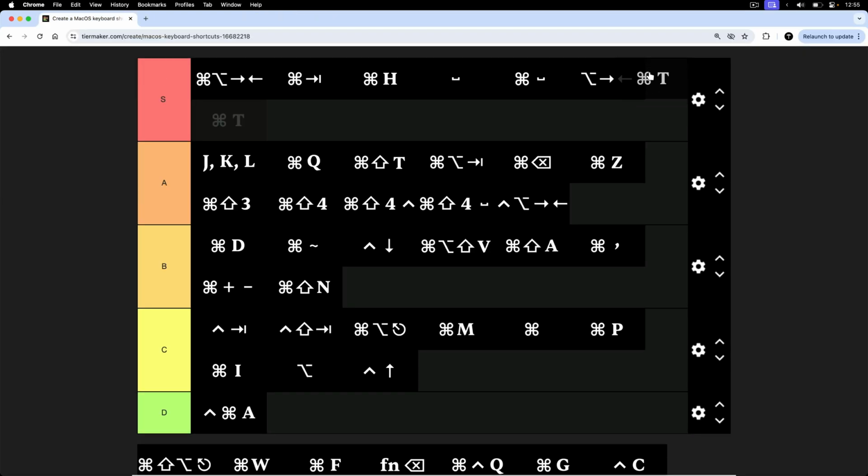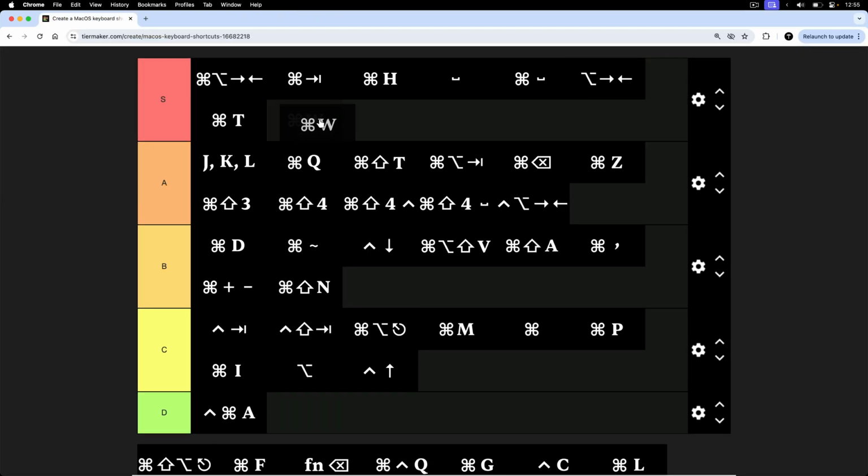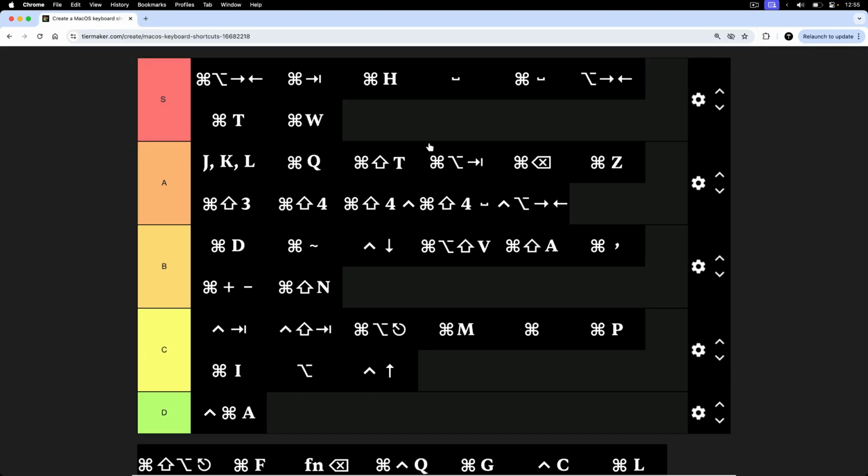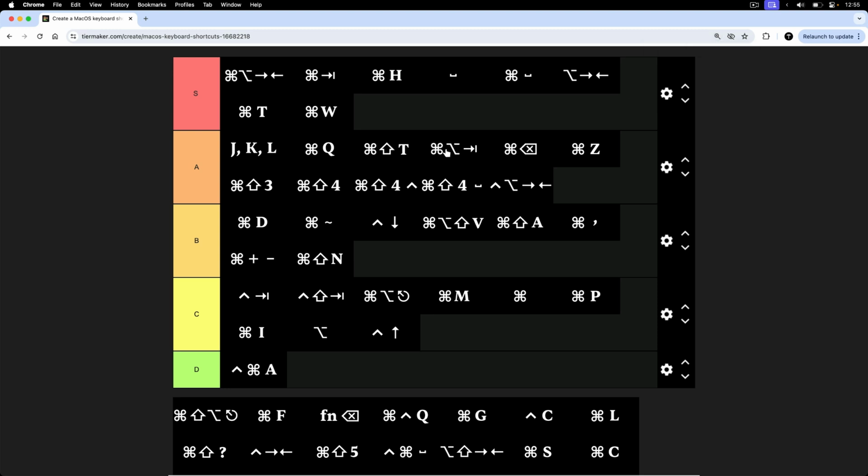Beautiful. I'm going to put both of them inside of S tier because I use my browser every single day and I frequently just open a new tab and start typing something to start searching. Let's quickly zoom out with Command minus. You know that one already, it's in B tier.